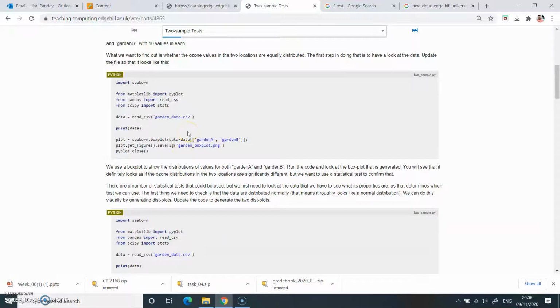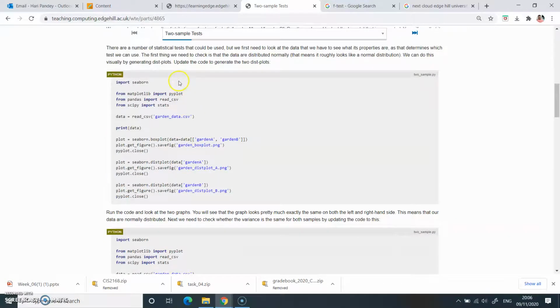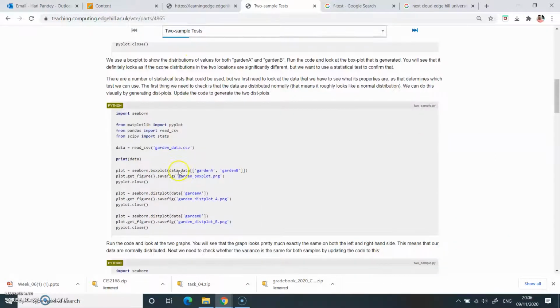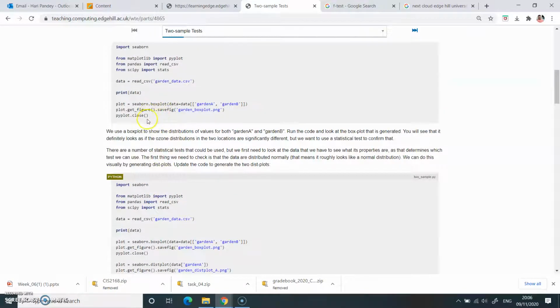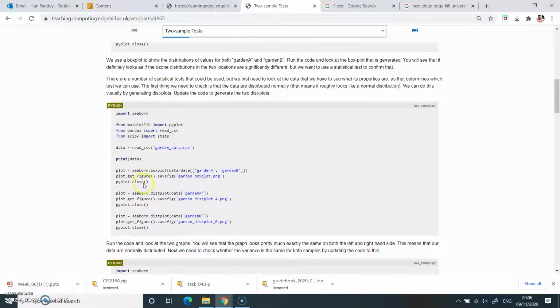So we are extending the same code again. So far you can see the code till here in this code snippet. Now we added two more plots. This is the plot for garden A and this is the code given for B. So we are creating three plots. This is garden underscore box plot dot png, the first plot. Then garden underscore distribution plot for sample A, and garden underscore distribution plot for sample B.